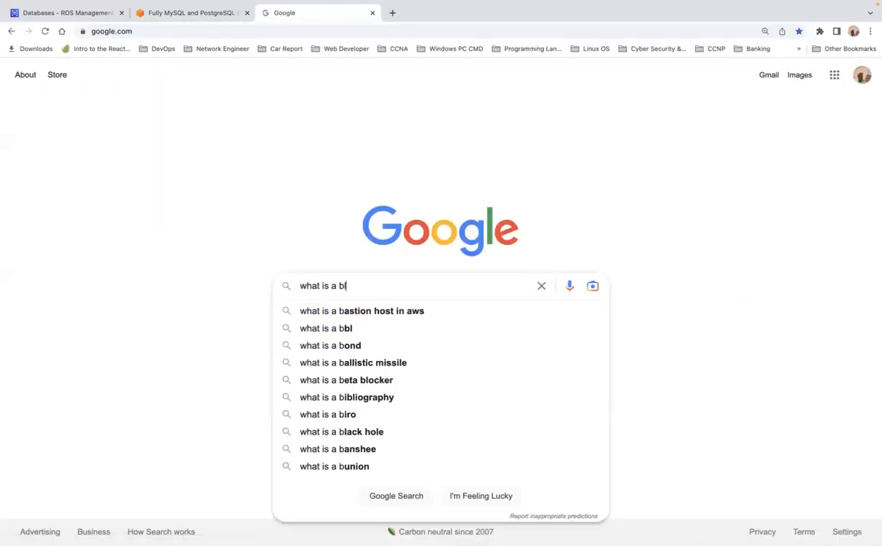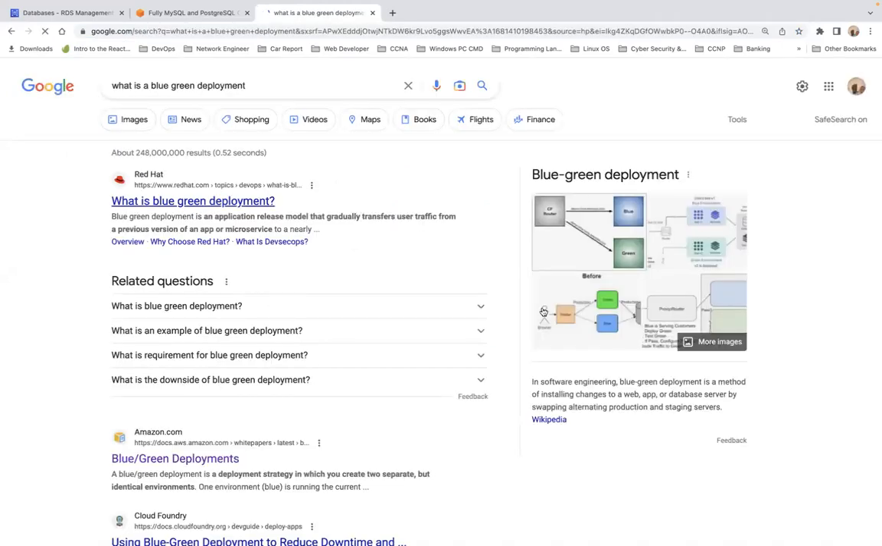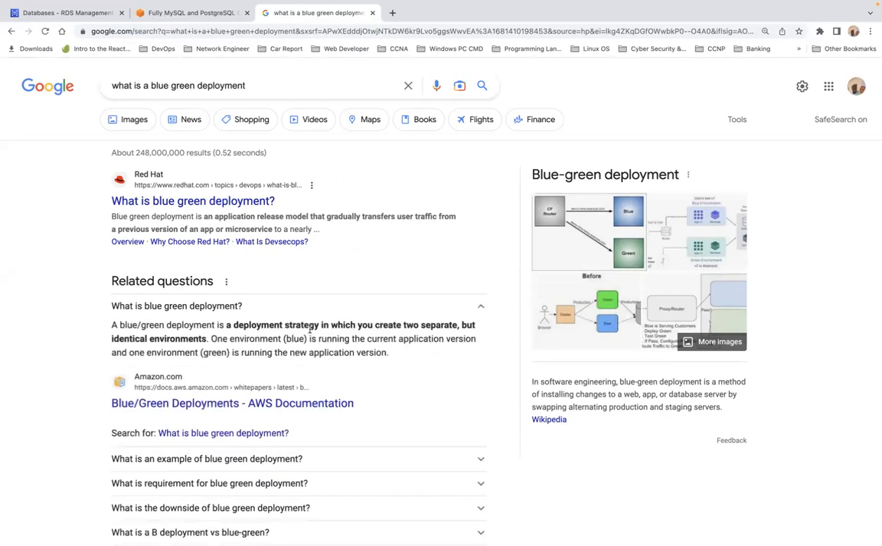So basically, I'd like to explain to you what a blue-green deployment is. So guys, in software engineering, a blue-green deployment is a method of installing changes to a web app or database server by swapping alternating production and staging servers. So what is a blue-green deployment? Let's explain that in depth.